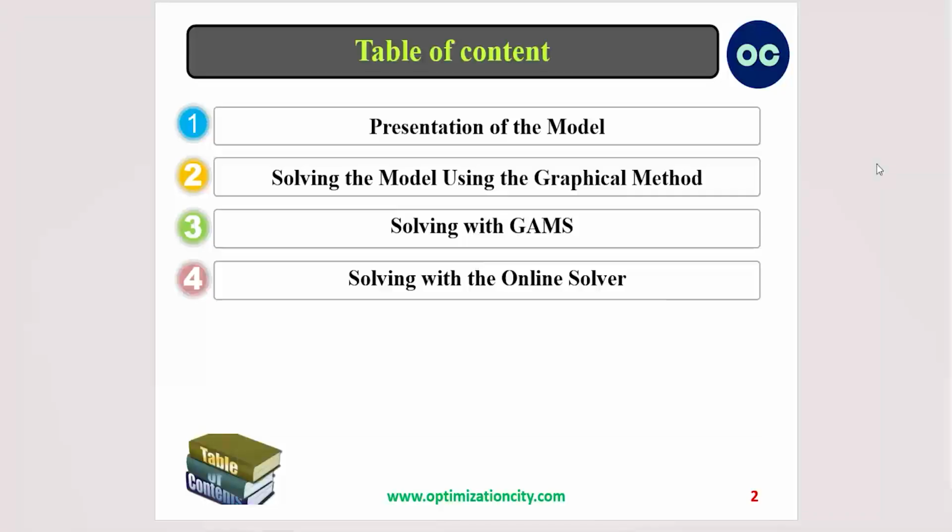In this video, we'll cover the following topics: presenting the model, solving the model graphically, solving the model using the GAMS software, and solving the model online with the solver on website www.optimizationct.com.